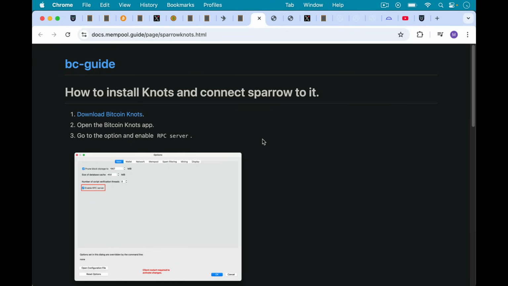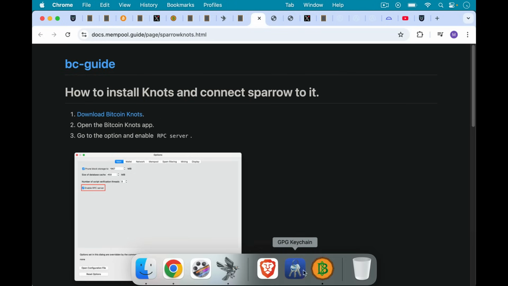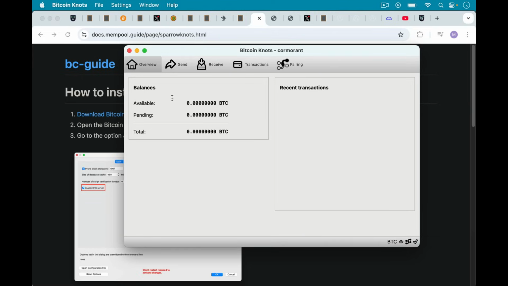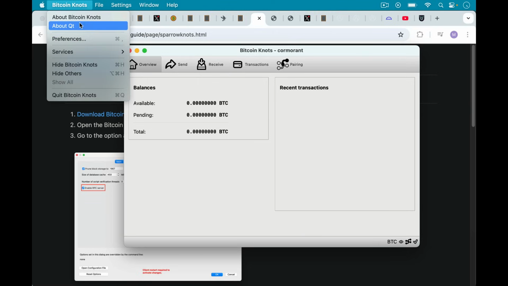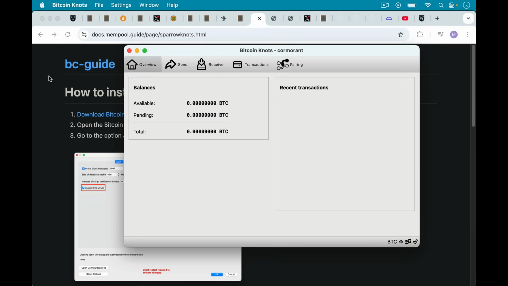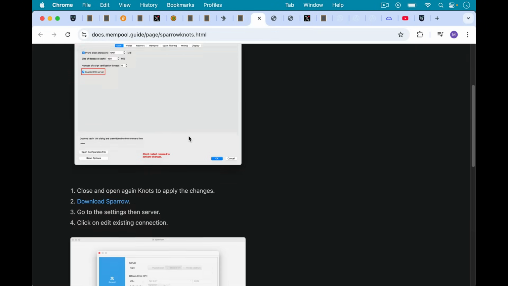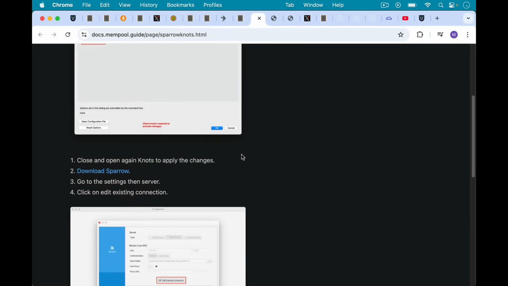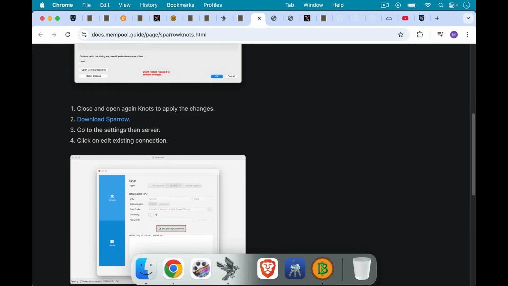So what you basically need to do is get Bitcoin Knots started. This one is how to install Knots and connect Sparrow to it: download Bitcoin Knots, open the Bitcoin Knots app, go to the option and enable RPC server. So I think on a Mac, this is all downloaded and synced. I go up here, I go to preferences, and I would just check this box right here, enable RPC server. I've already done it. I don't want to do a restart, but after you do that, you should restart Bitcoin Knots. Let's just see the instructions here. Close and open Knots again. Yes, to apply the changes. Download Sparrow, go to the settings and server. So let's show you how to do that now.